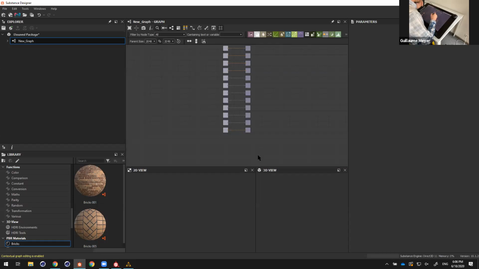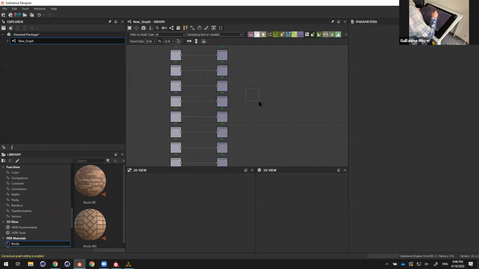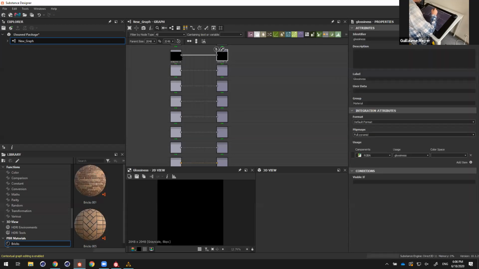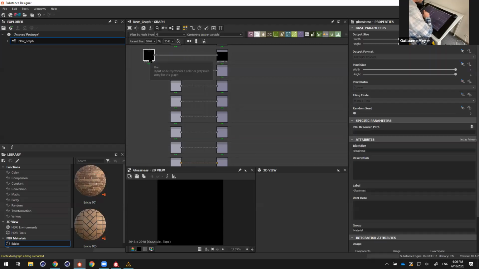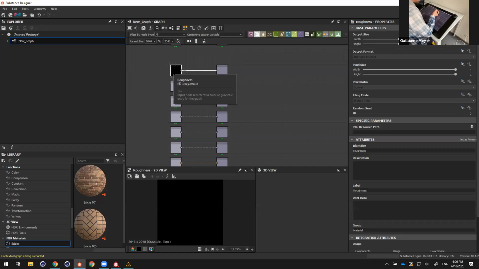And here, as you will see, I didn't map Substance Designer with the Wacom, because I usually use a mouse for Substance Designer. But then you have inputs. For example, this is your input for the glossiness that you can delete if you don't use glossiness.